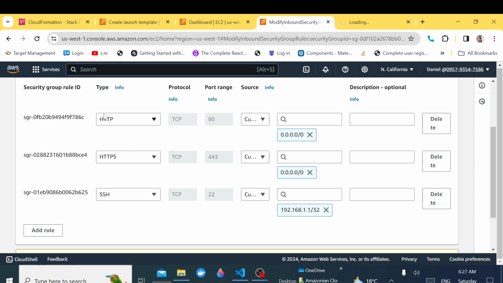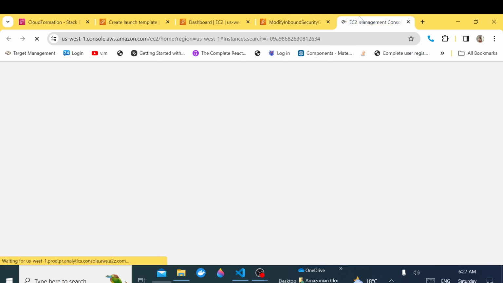Yes, so here we have defined these three rules. One is HTTP port 80, HTTPS port 443, and SSH port 22. So we're able now to see our security group have been successfully created by the CloudFormation. Then let's see the EC2 instance.